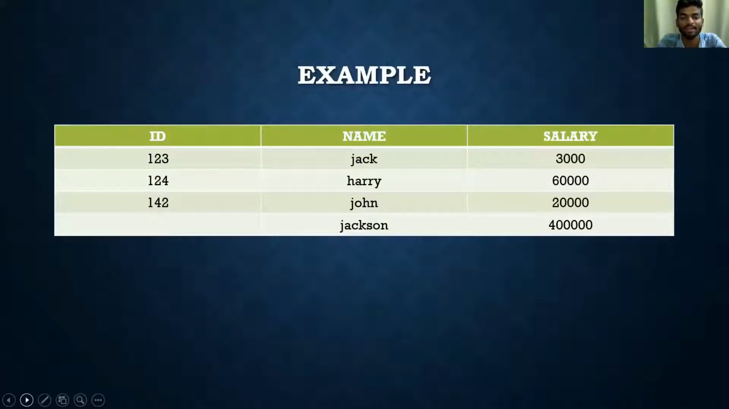Here the example has ID, name, salary. These are the attributes. It has some columns, and some values are given. Here in the ID last row, there is no value. This is not allowed, as a primary key cannot contain a null value. So no row can contain a null value in the primary key.